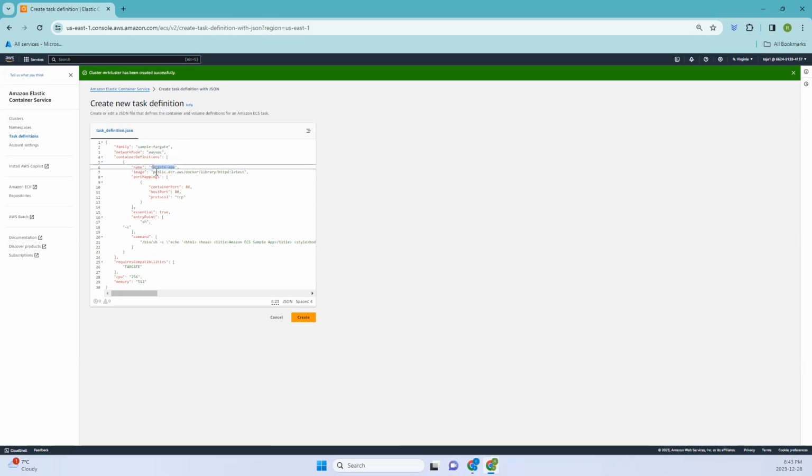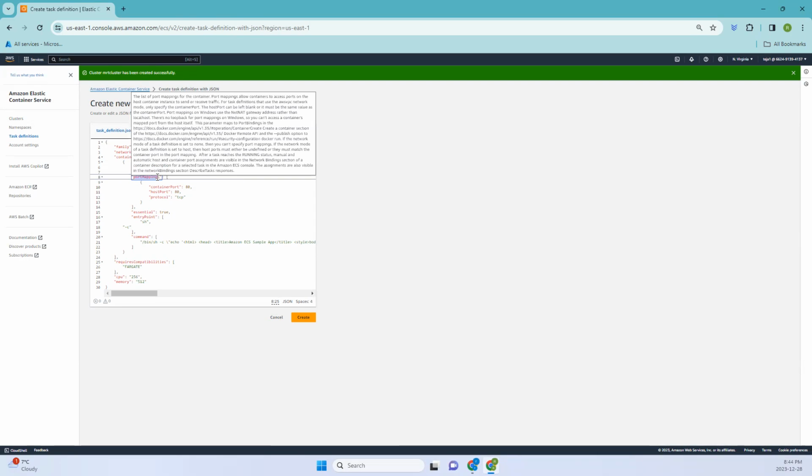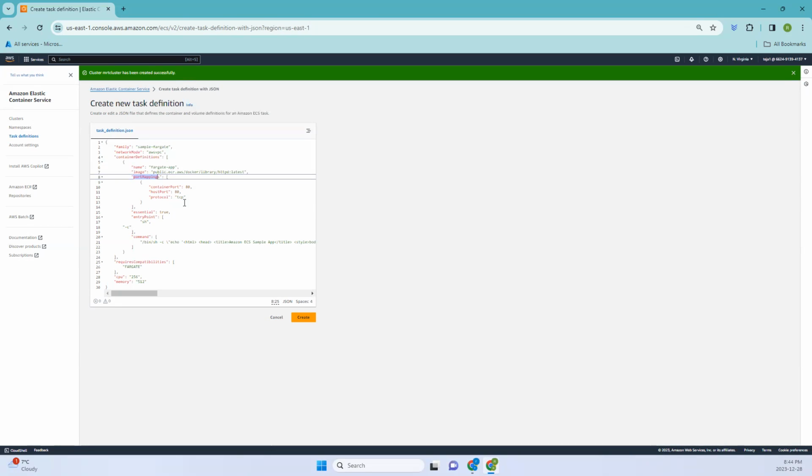Coming to the image, it's the Docker image to use for the container. In this case, it's the latest version of Apache HTTP server. Coming to the next one, which is port mapping, it specifies how the container maps to the host machine. It exposes port 80 on this container, as you can see here, which is also mapped to port 80 on the host machine, which is the next one. And the protocol is TCP.